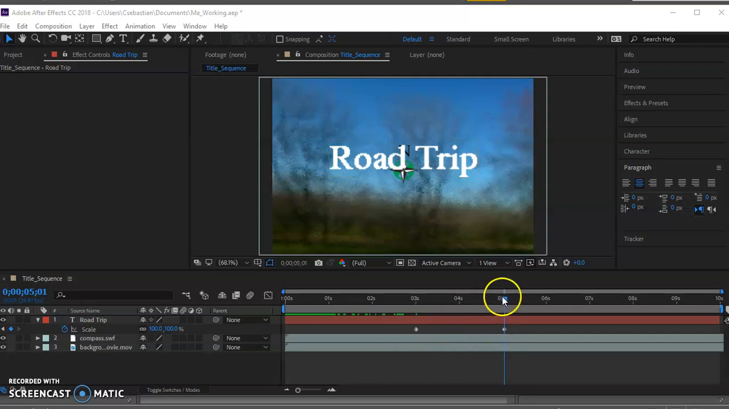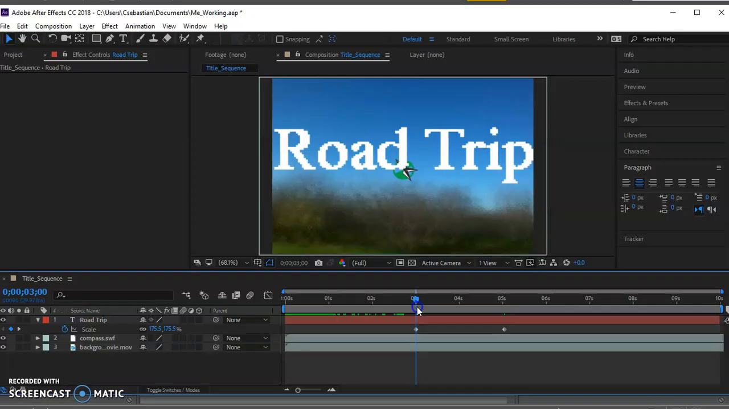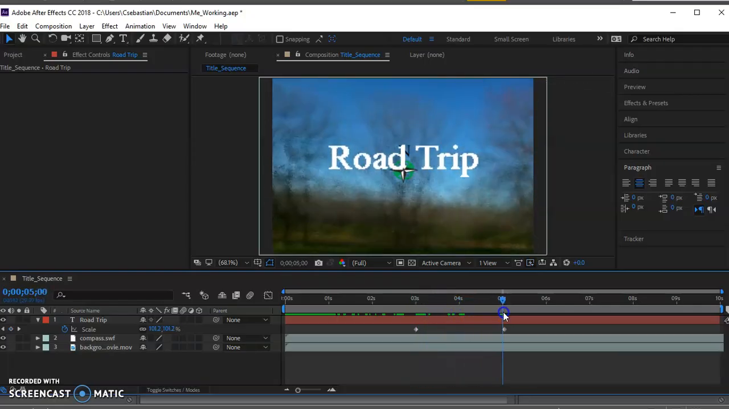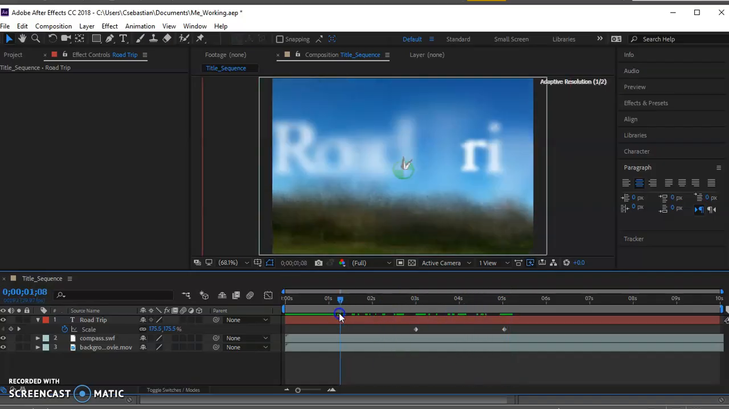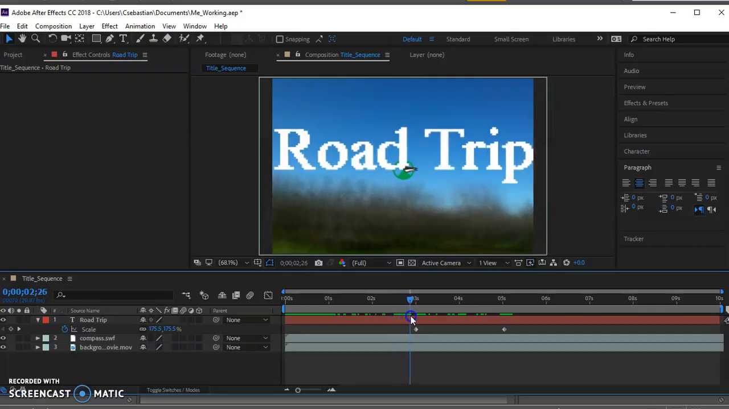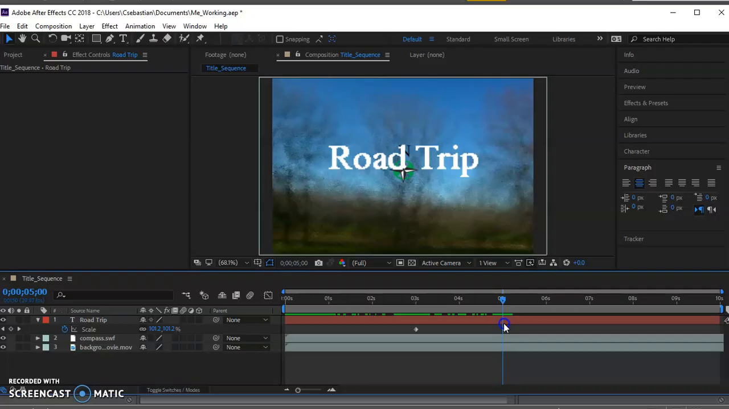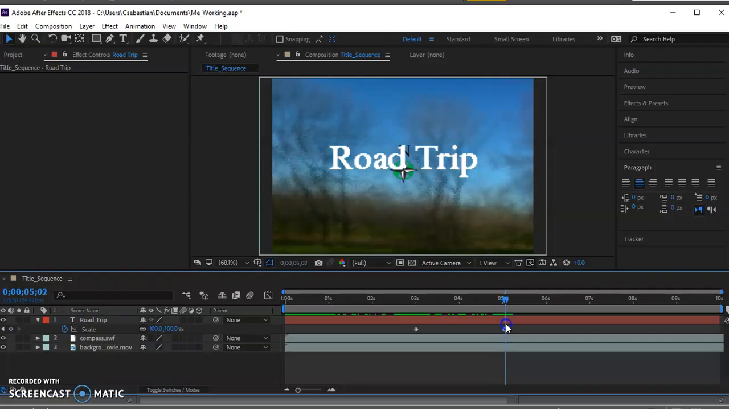So what it's doing is it's actually scaling the text. So you'll note here where it's larger, where it says road trip, it's 175 to 175. And then as I move to 5 seconds, it changes that to roughly 100%. So now what we have so far is we have it evaporating in, then we have it beginning to scroll down, move down, whatever, shrink from 3 seconds to 5 seconds.